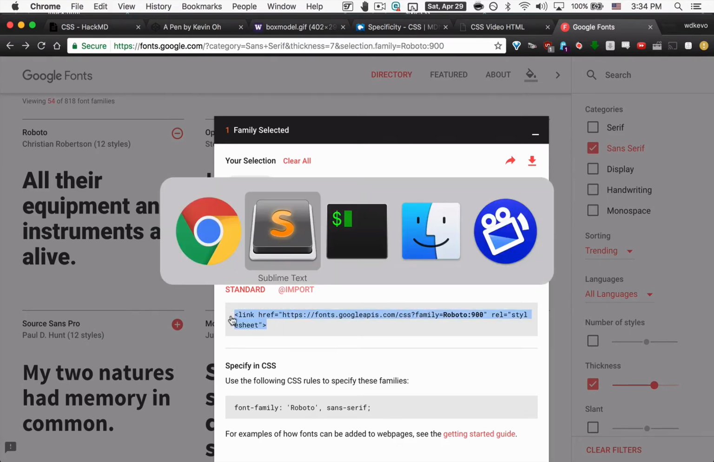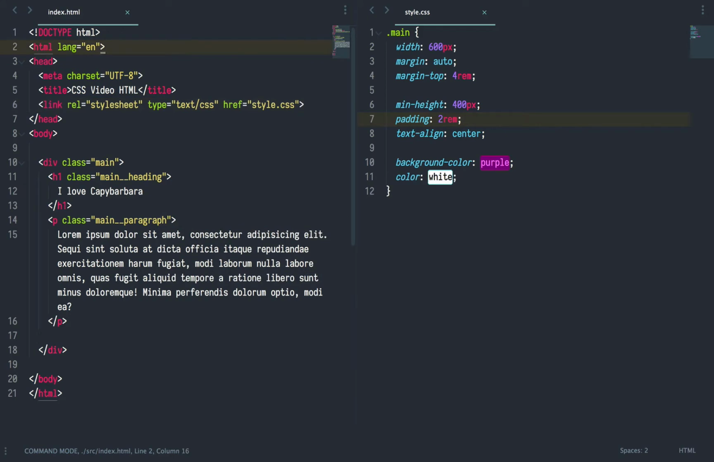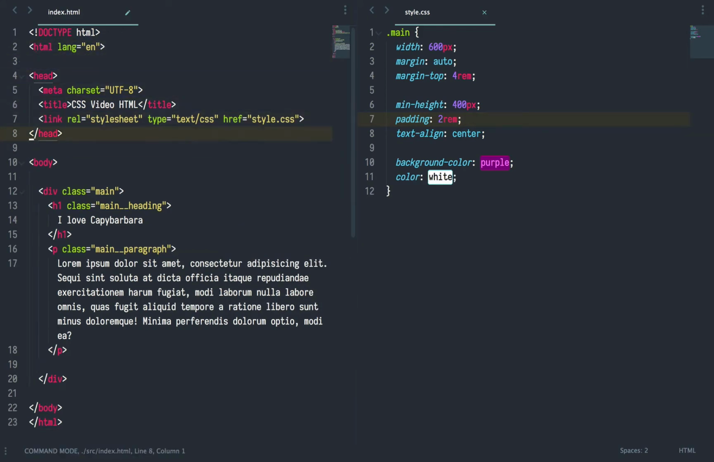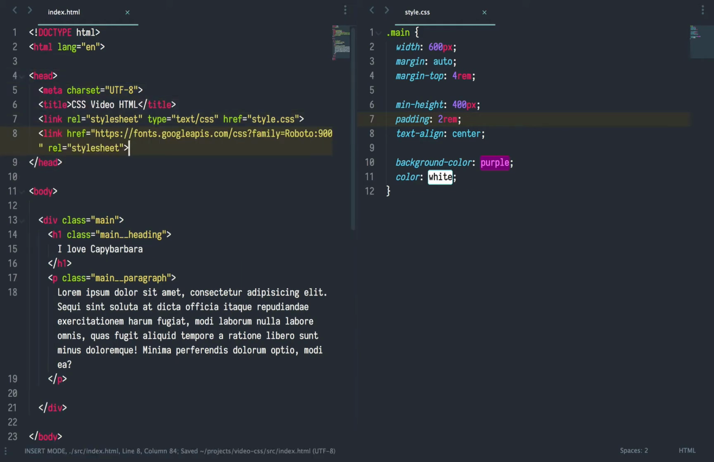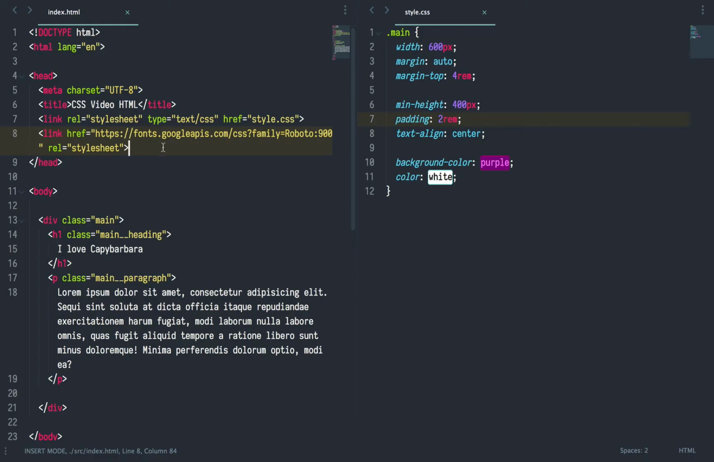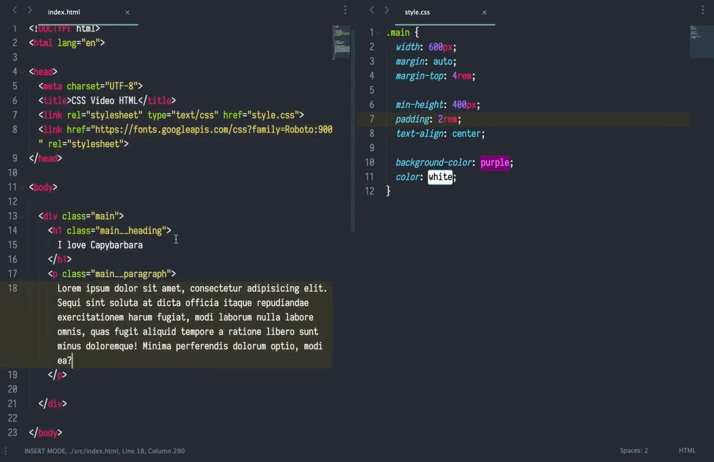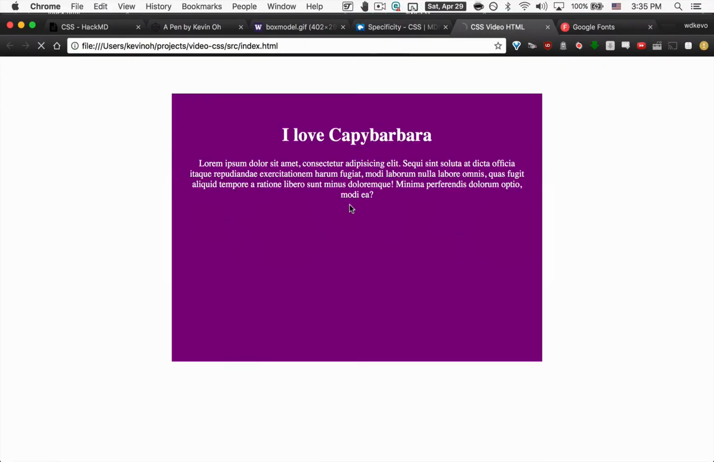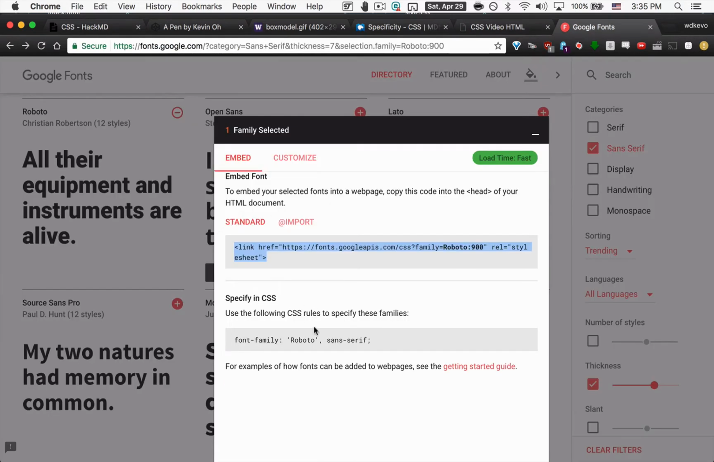Copy and paste this, go back to my text editor. This is my head tag right here. I'm just going to copy and paste the thing from Google. All right, simple. And then now it says specify in CSS. So now this HTML page is able to see the font, basically. But now I have to actually apply it to this heading, because right now, even though I imported it, I'm not using it because I didn't say that I want this to be Roboto. So now I have to actually set that.